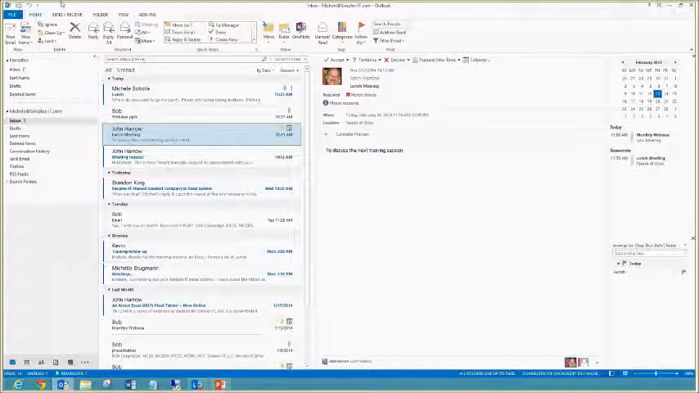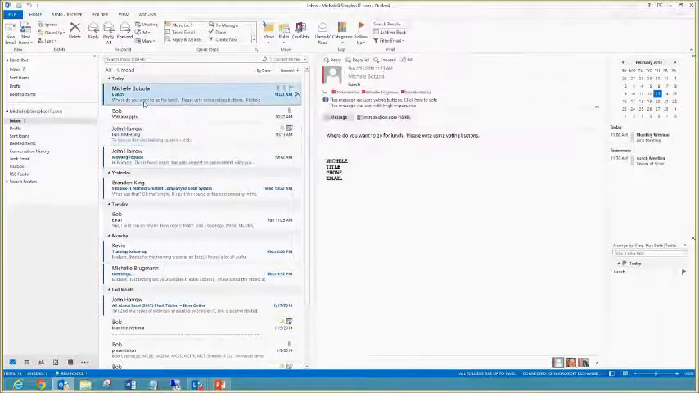Now, I have my reading pane over here on the right, and so therefore you can see that when the reading pane is open, I can actually do a couple of things here. I can read the message. I can reply to the message with the reading pane on. I can do reply to all.